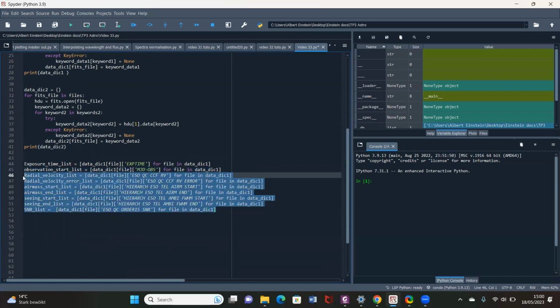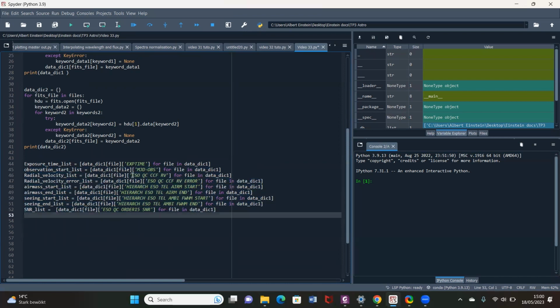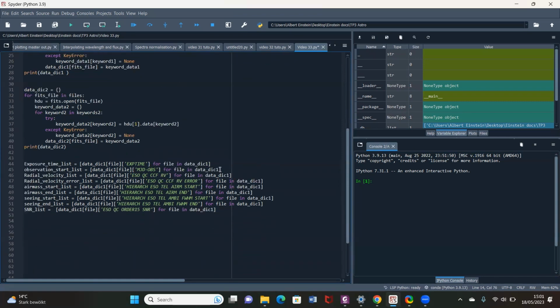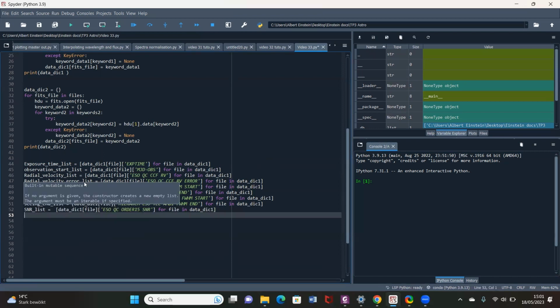So here I just pasted all the lists corresponding to the other keywords. You can see we have the radial velocity list, the air mass list, air mass start, air mass end, the seeing start, and the seeing end. And each of them corresponds to a keyword inside DataDic1, as you can see here.